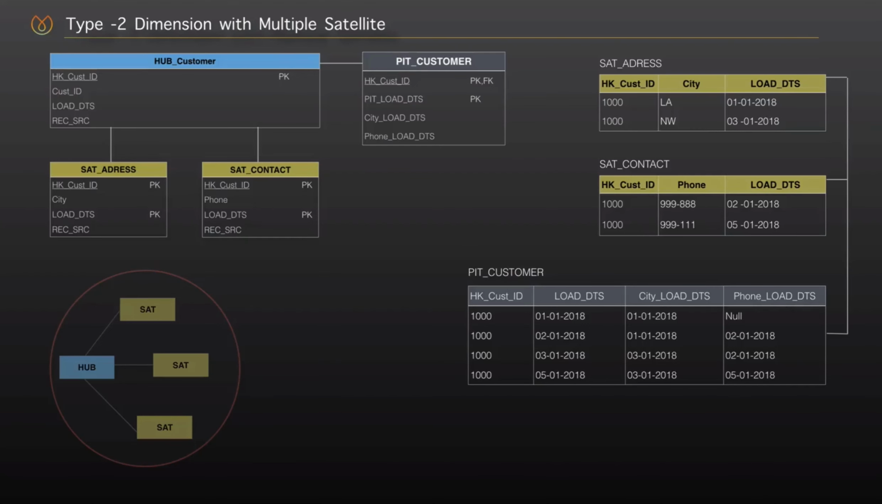Okay, now let's have a look at how we are going to build a type 2 dimension table when we have multiple satellites. The important point is we have to achieve consistent load date information from each satellite table for each specific point in time. So now we bring together the concepts of type 2 and multiple satellites.